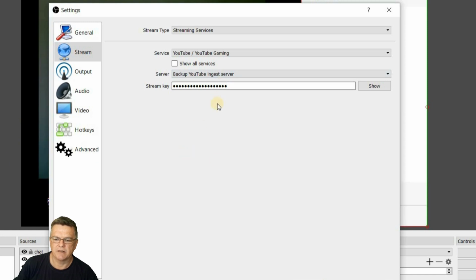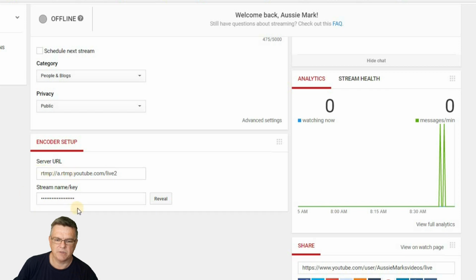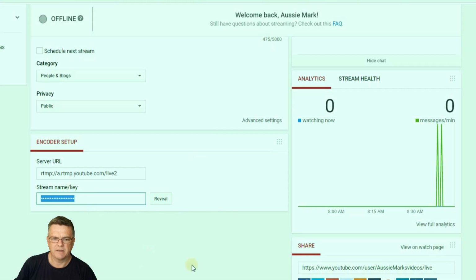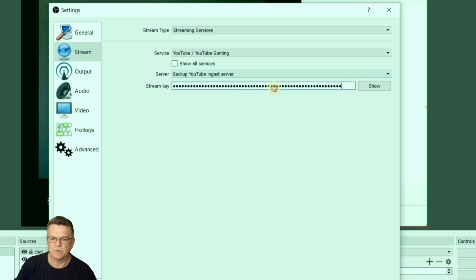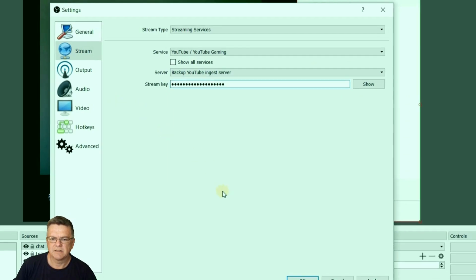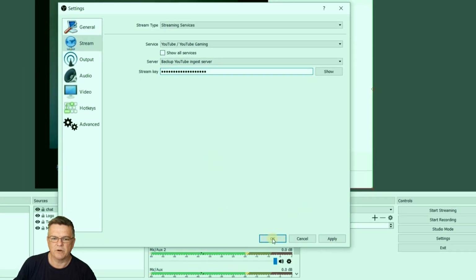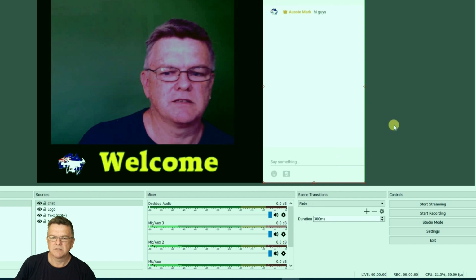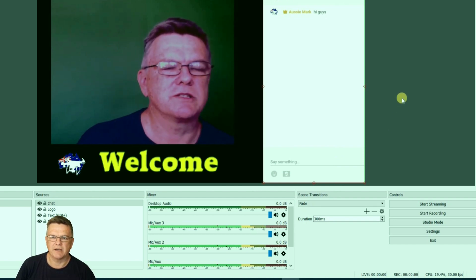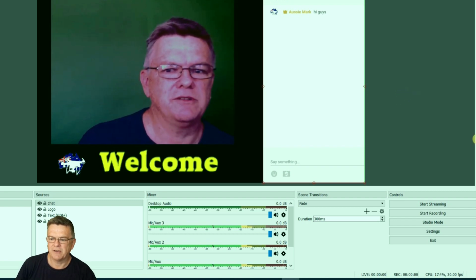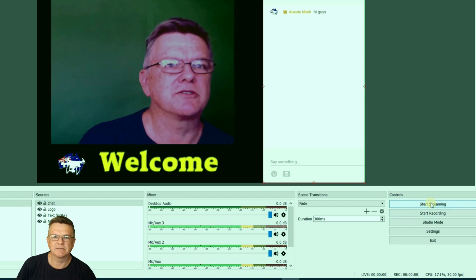And the stream key, that's where you have to paste in the stream key that you get from YouTube. So back onto YouTube. There is the stream key, stream name/key, and I can copy that, and then I'm going to go back to OBS and put in Control V. That's better. Okay, and then you just hit apply or OK to this. So you're basically all set up now, except you're not live yet. To be live, what do you have to do? You have to simply click Start Streaming.